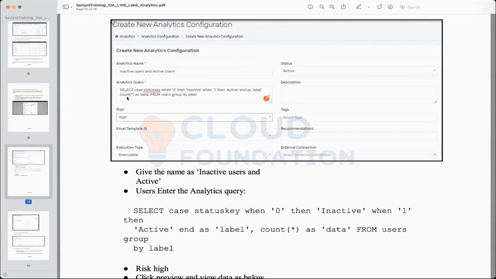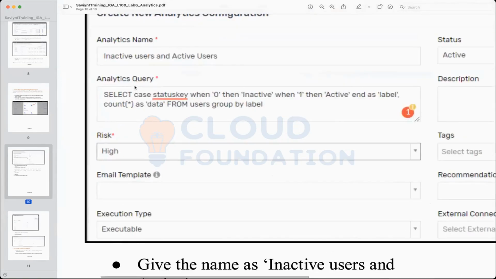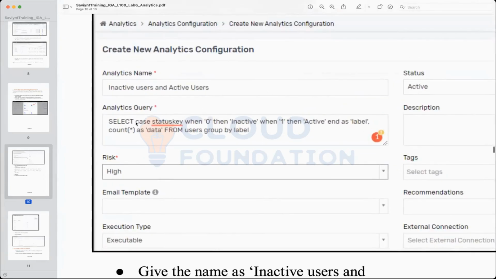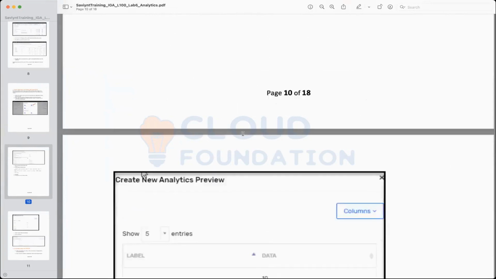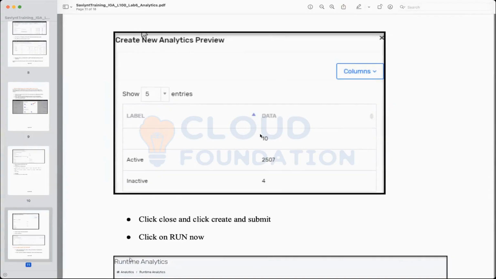Eventually, we are going to execute a query. What query have you written? Select case status key when 0 then inactive, when 1 then active end as label, count as data from users group by label. Right now, what you have done is you've generated a report where you just wanted the data points. You did not want to see all the users' names. You just want to get numbers out of it.